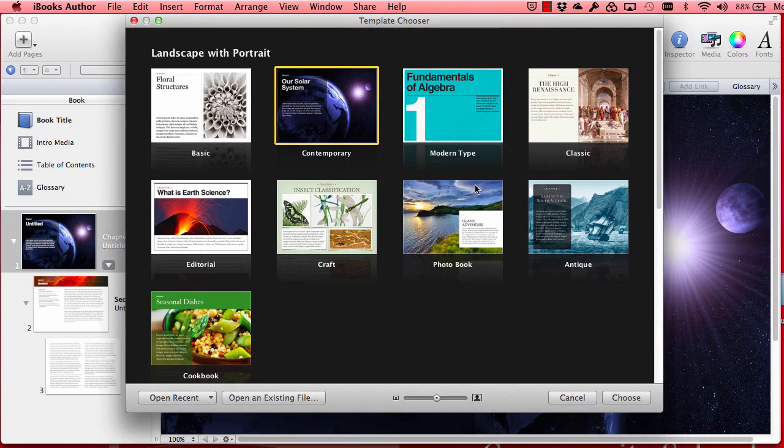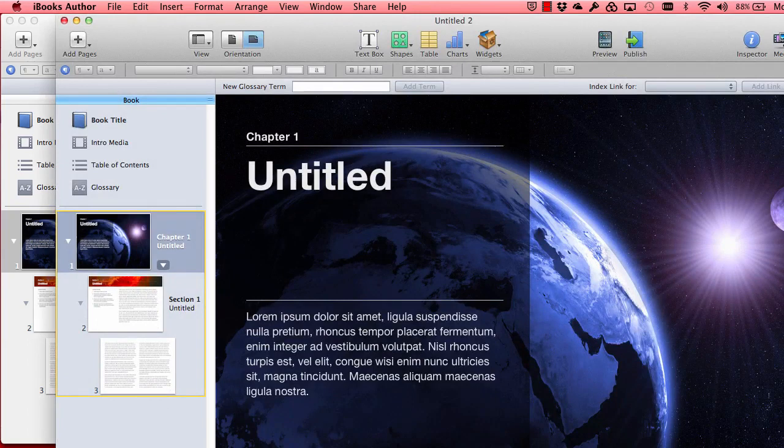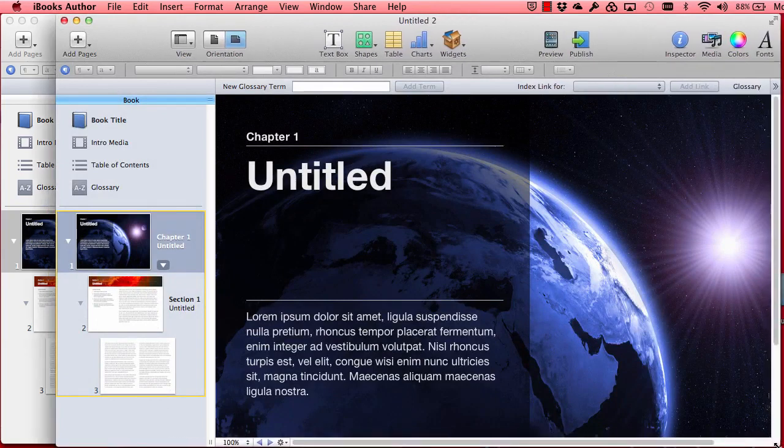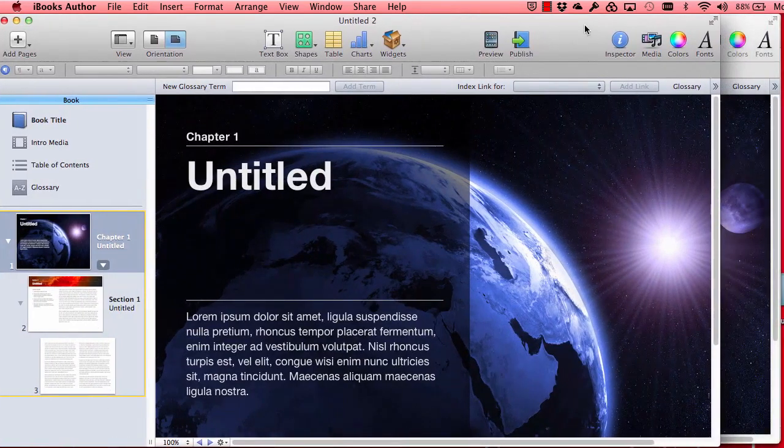Now, for this example, I'm going to select our solar system as my theme. I'm going to double click and it'll select it. All right, so I have that open here.